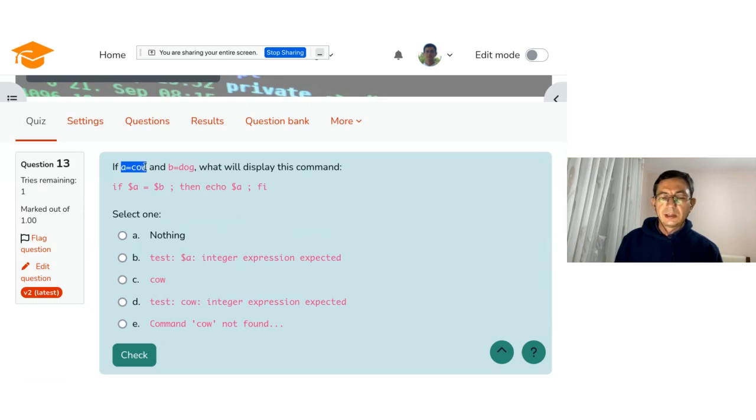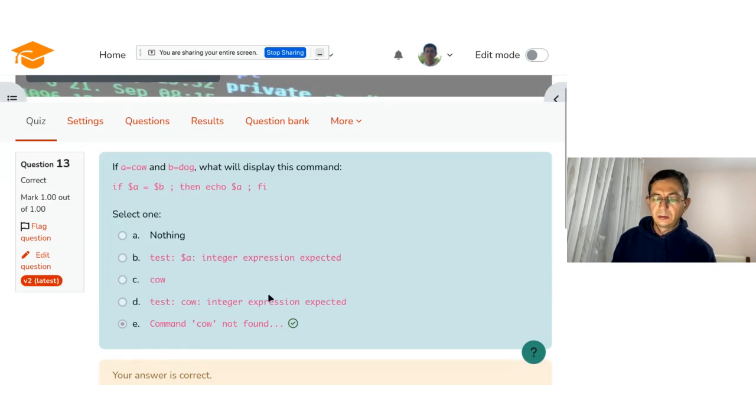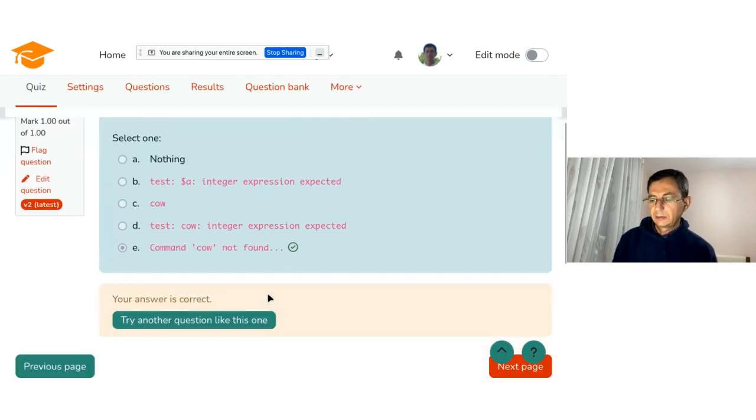A is assigned the value cow. To the variable b is assigned the value dog. What will this command display? The shell will replace this with cow, and then this will become if cow, and then the shell will not find this command. So command not found should be the correct answer for this.